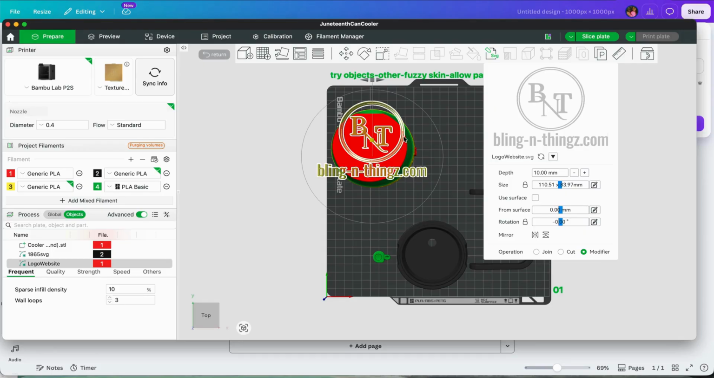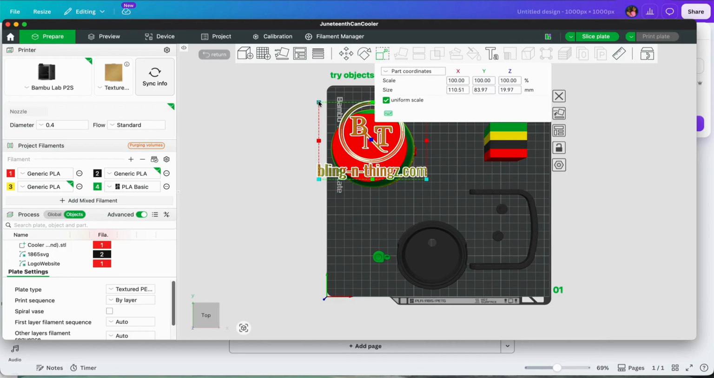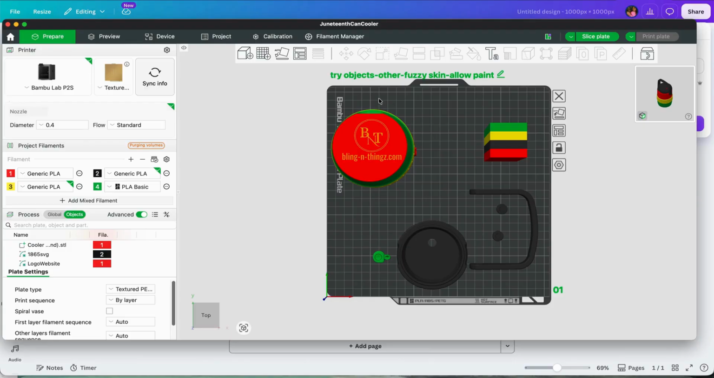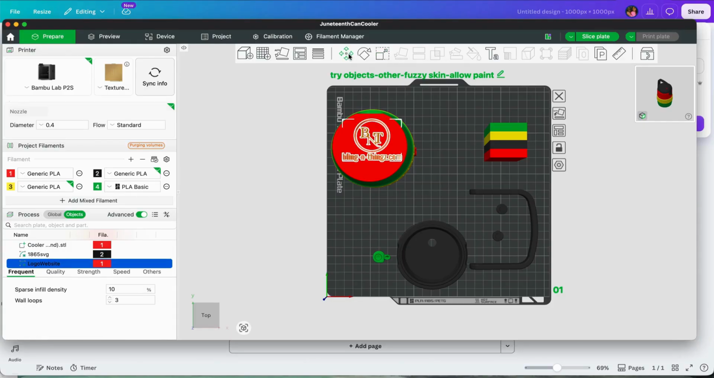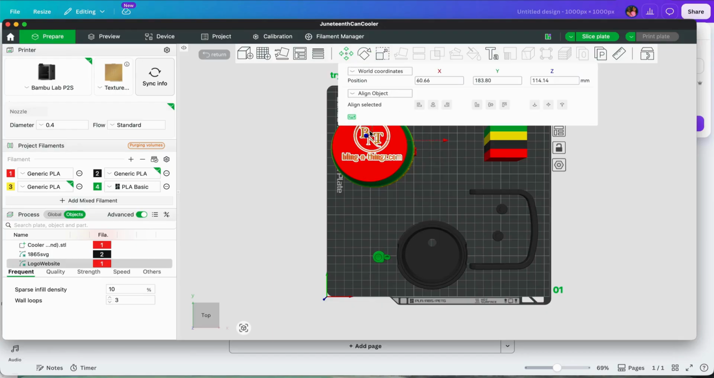Of course, this is too big, so I want to scale it down. All right, I think that is fine right there. And then I want to position it. So I'm going to click on move so I can move it. Okay, and I like it right there. All right.